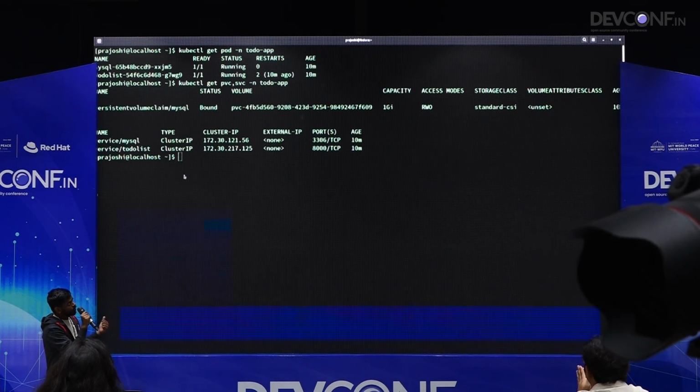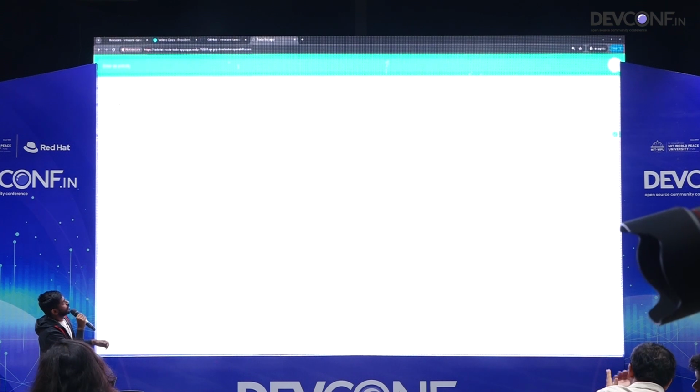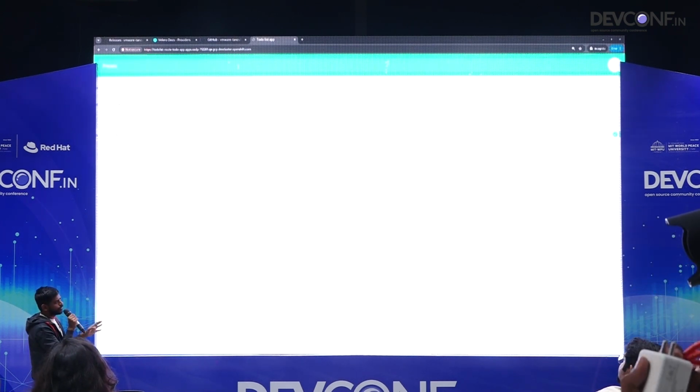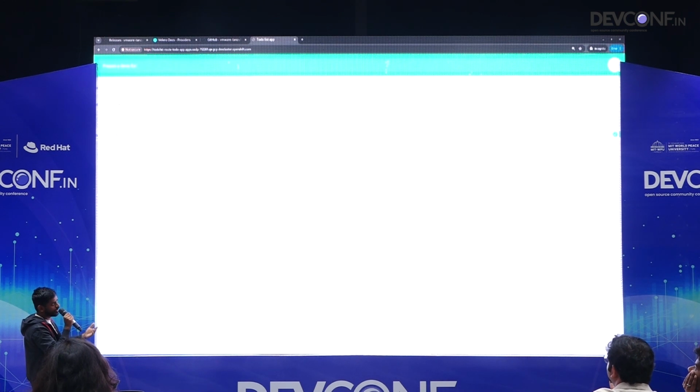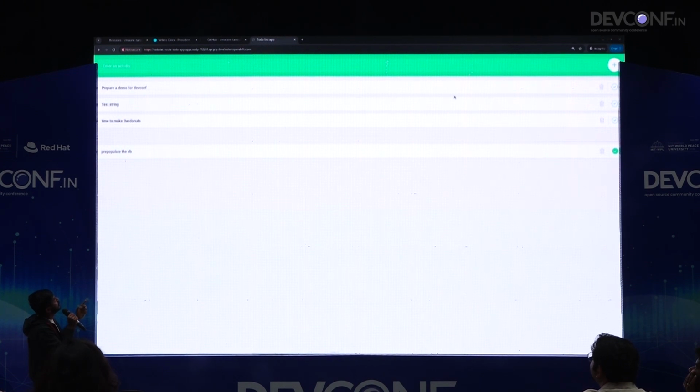So I have a UI for this application. You can see the UI as well. Before taking a backup, we'll add some dummy data here, and we'll check whether the data is back after the restore. So I'm just adding a "prepare a demo for DevConf" random text here. And you can see the text has been added to the UI.